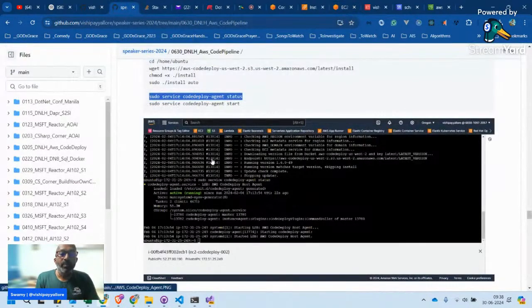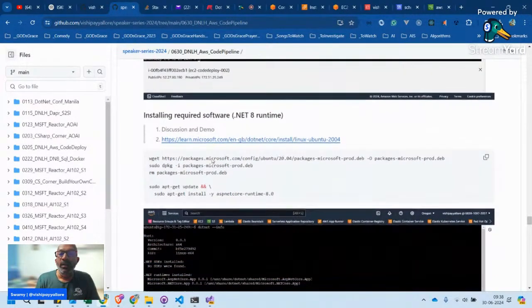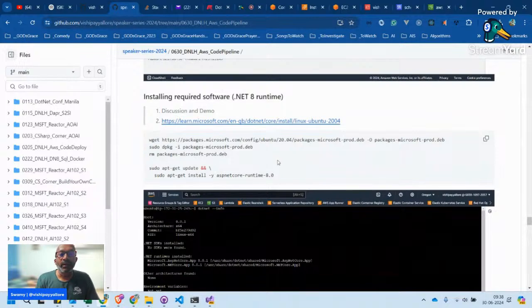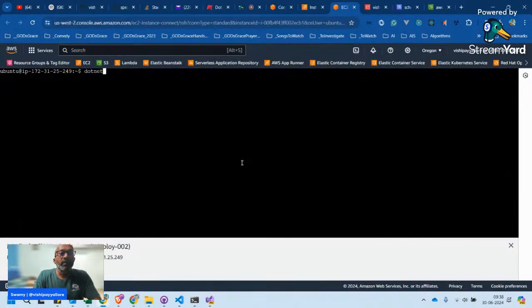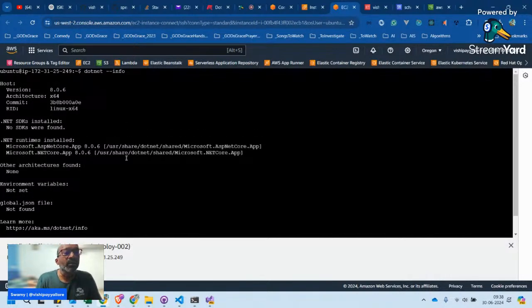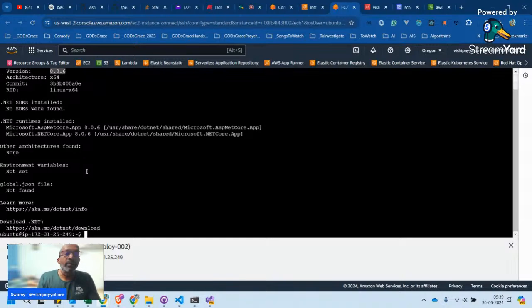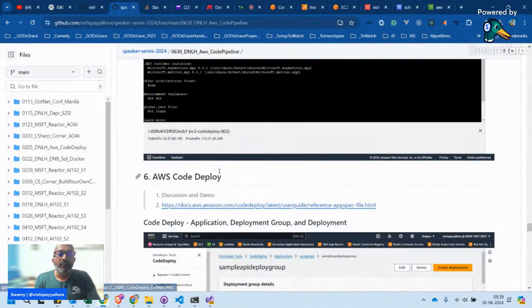So if the build pipeline, the entire CodeDeploy pipeline pushes it, it will push it. And we have .NET 8 installed here. So let's see dotnet info. It's only the runtime. I didn't install the SDK, just the runtime. So 8.0.6, we see this is matching with the NuGet package number, whatever we have updated. So once that is done, we are ready.